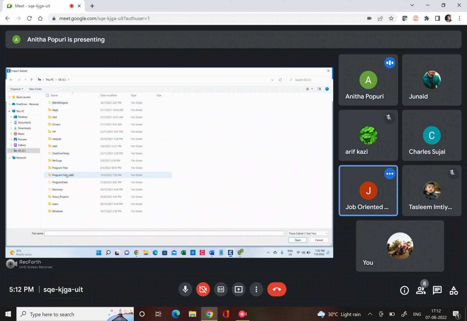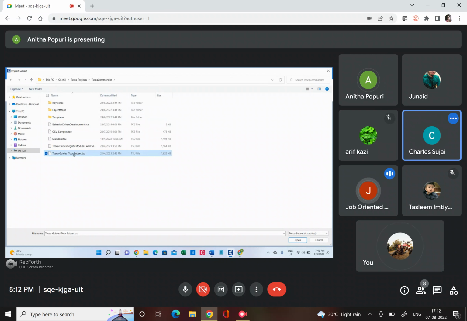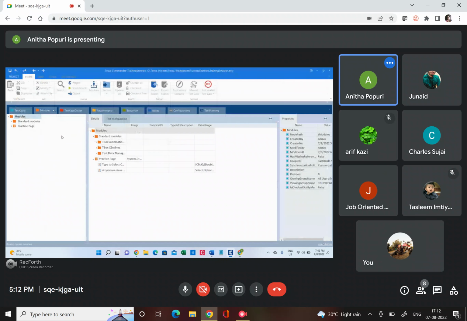Exactly right. Program files, then Tosca projects. Under this, Tosca commander. Then Standard, Standard.tsu. Yes, the standard.tsu file. This is the file we need to import.